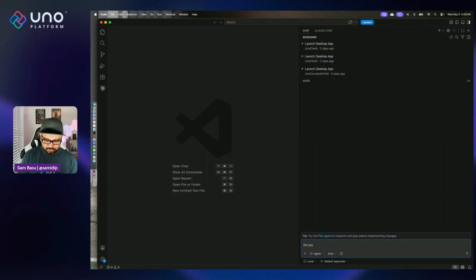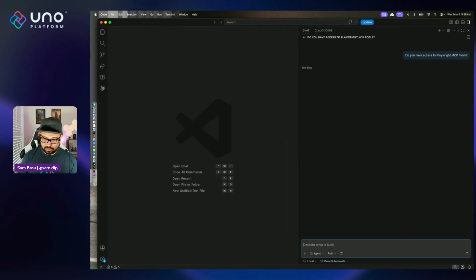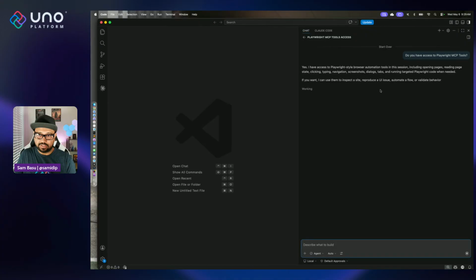So, do you have access to Playwright MCP tools? So we're just essentially checking that the agent has access to the MCP tools, and it says, yeah, I can do browser automation. I can do things like opening a web page, reading a page, clicking, typing, all those things. What can I do for you?